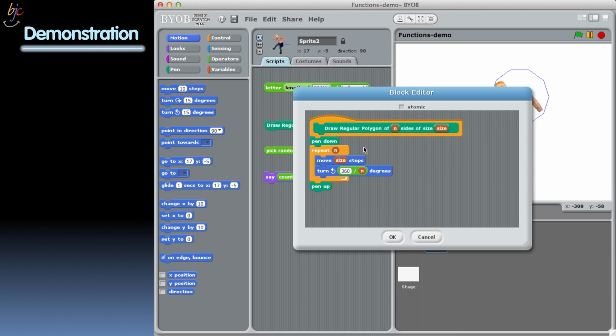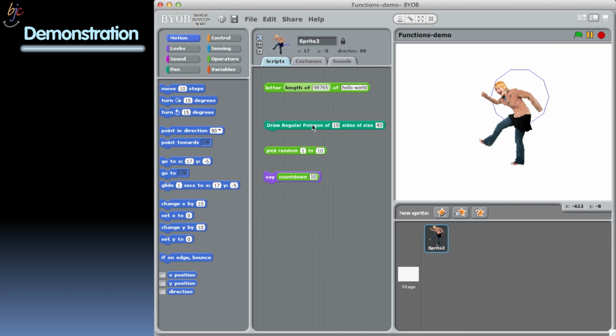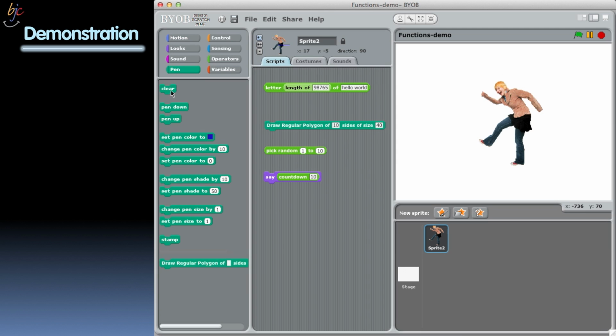So do this, and here's 360 over n, pen down, pen up. And as I say here, that's fine. And I can now do this, and now I can move my character over here. I can now say looks, actually it's pen, and say clear. And now I can draw this, 10-sided, and there's my 10-sided character. Generalized, right? This was a square, but now it's general. Isn't that really powerful stuff?